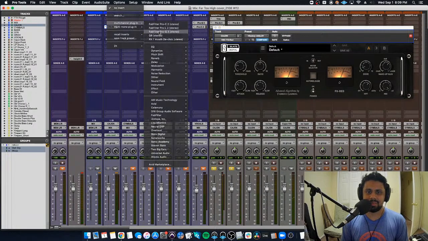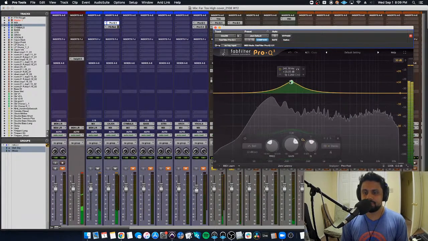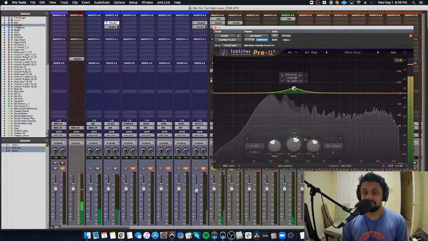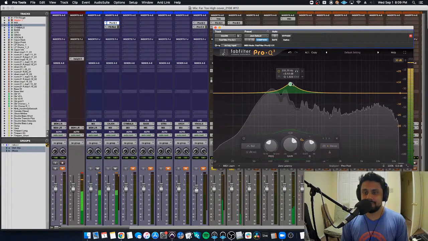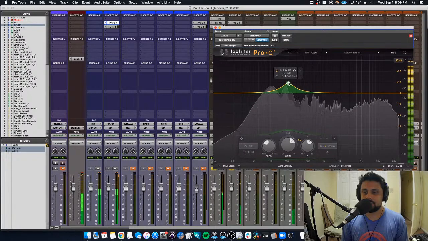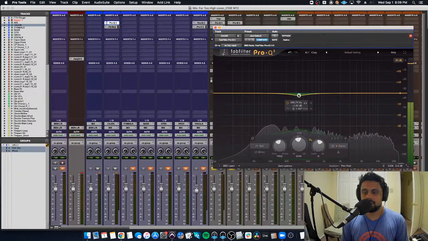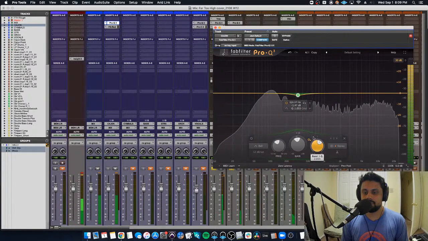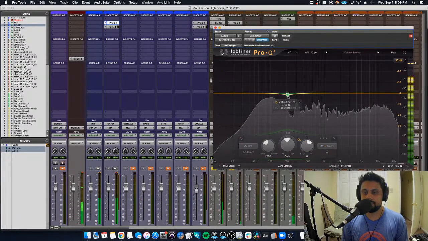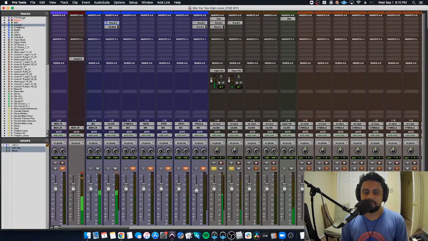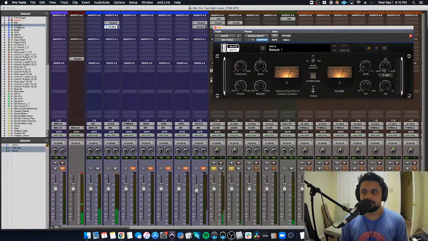See if I can EQ this a little bit better as a group. So the bass is going to live somewhere. So I'm going to sacrifice a little bit of that low end to know that the bass guitar is going to live somewhere in there. Oh, I'm clipping. All right.